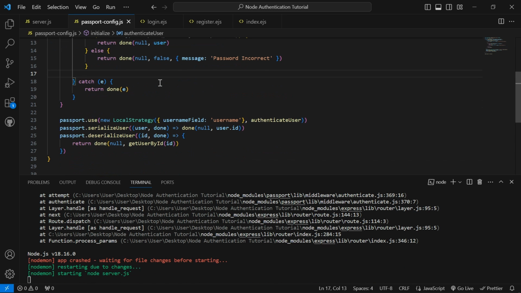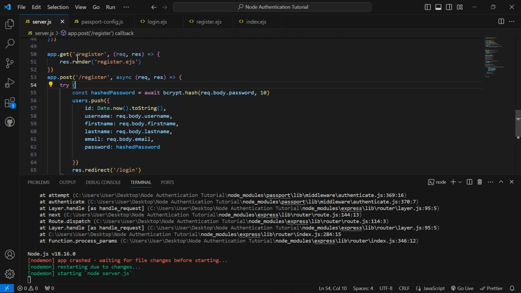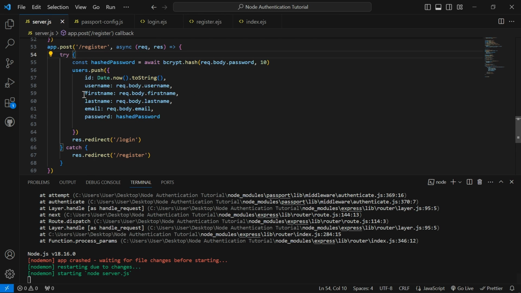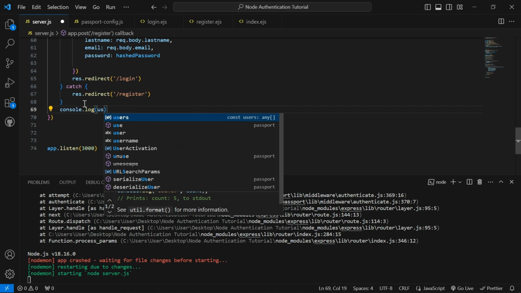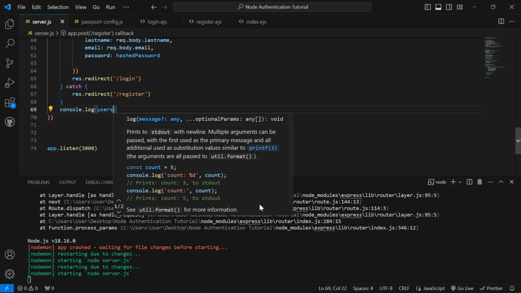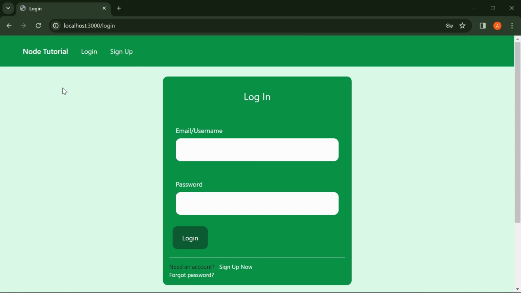Okay, so if you want to know if our registration was successful, what I can do is to do console.log somewhere here, so we can be able to see the information that is coming from push that we are saving all the users. So what I can do is to console.log users, so we can see it inside our console here. So let me do it here, console.log users, save.